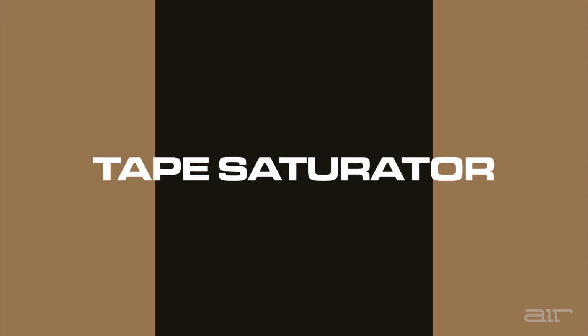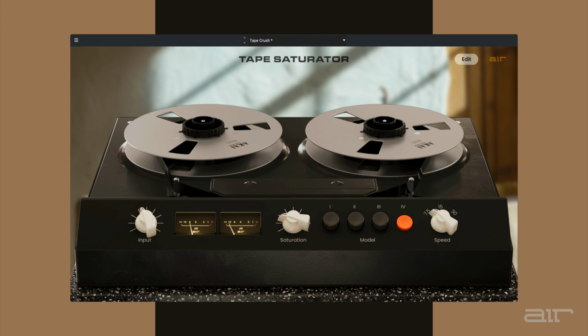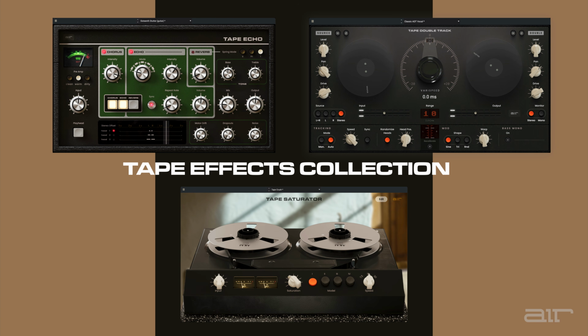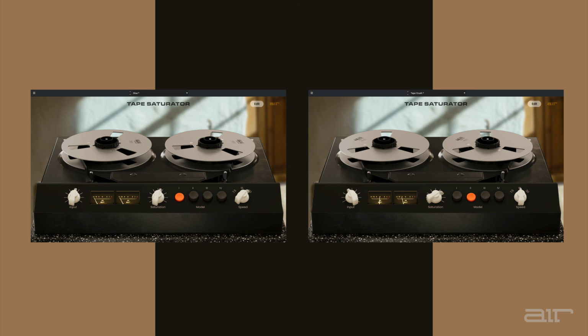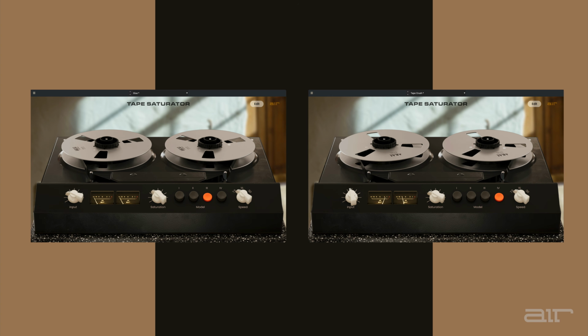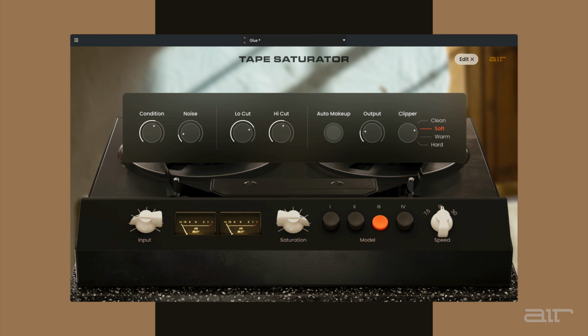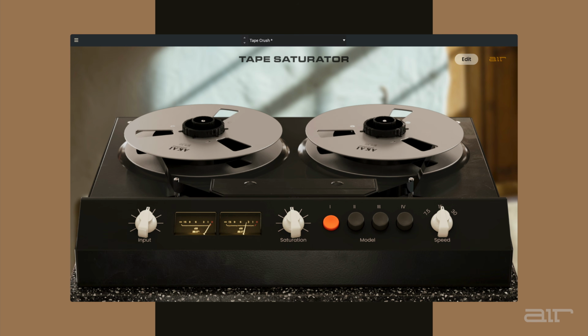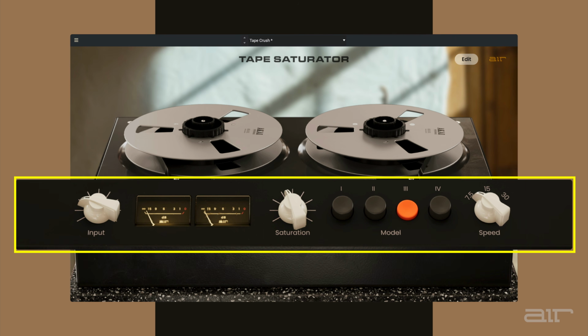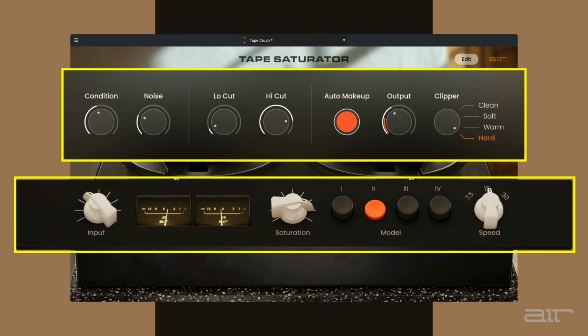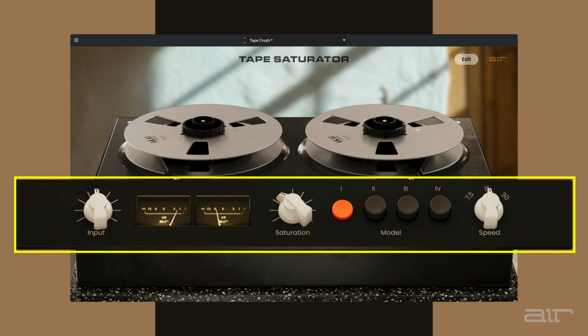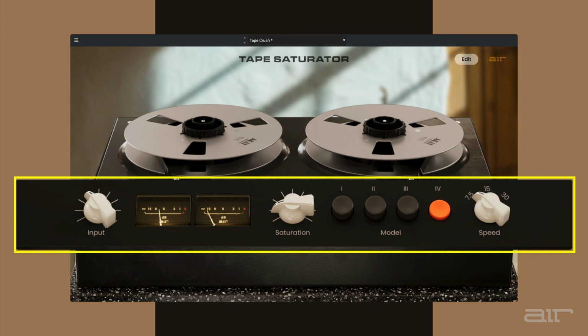Hi, and welcome to Tape Saturator, the latest audio effect plugin from Air and part of the Tape Effects collection. Tape Saturator fills the space for recreating analog tape's saturation characteristics of warmth, cohesion, and sought-after harmonic glue, both subtle and extreme. Tape Saturator features a solid set of go-to parameters that allow you to dial in just the right amount of tape-style saturation, from adding subtle and rounded harmonic character to getting your sound into a more aggressive soundscape.